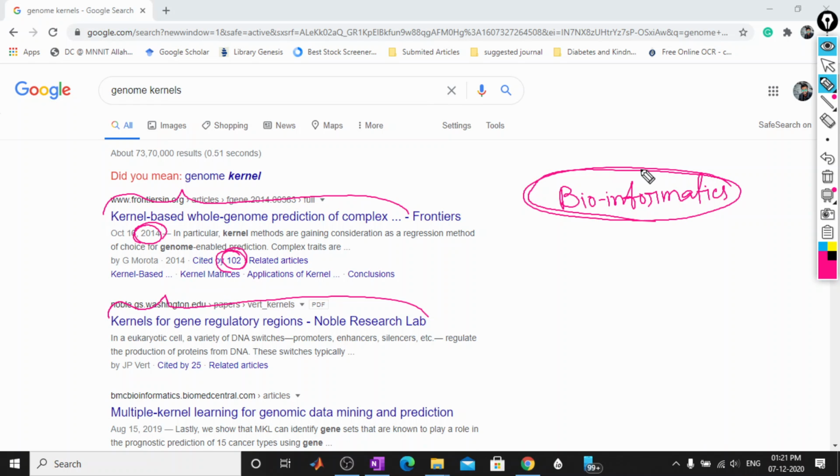In machine learning, this is the most important area: how a complex biological problem is handled through our machine learning algorithms.